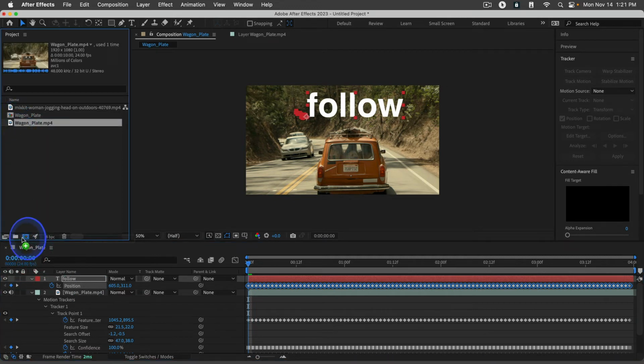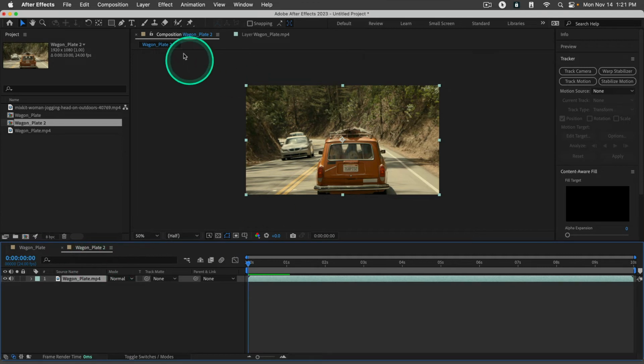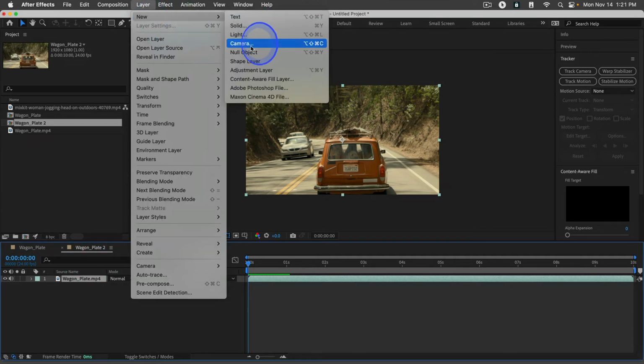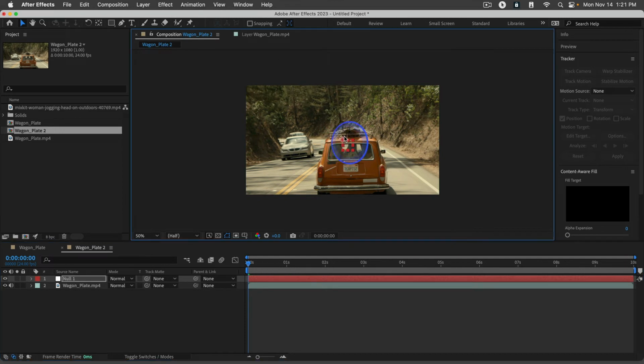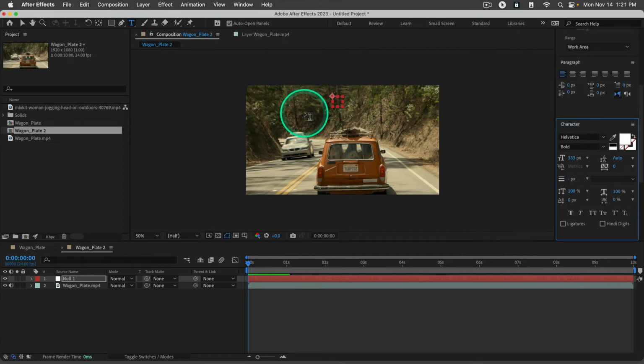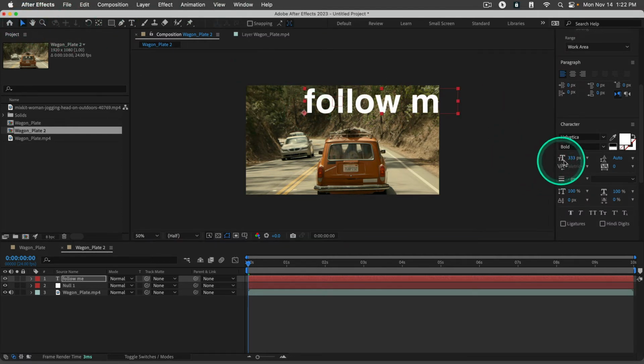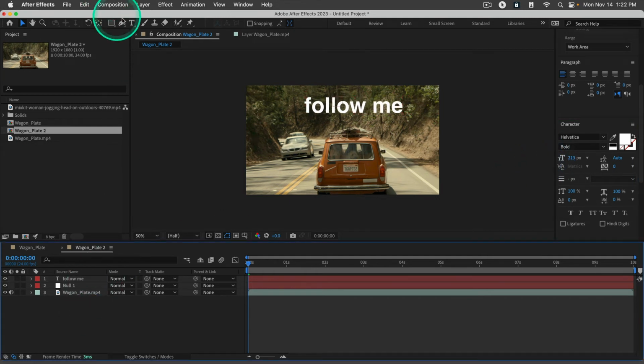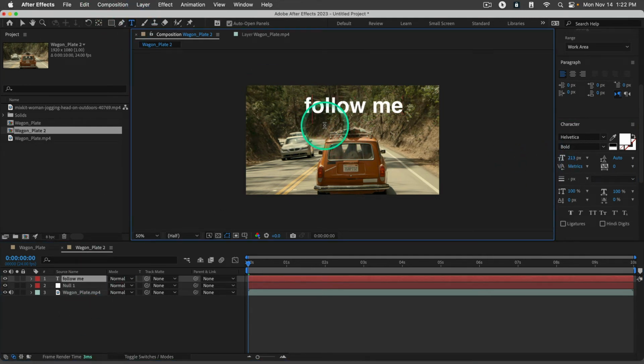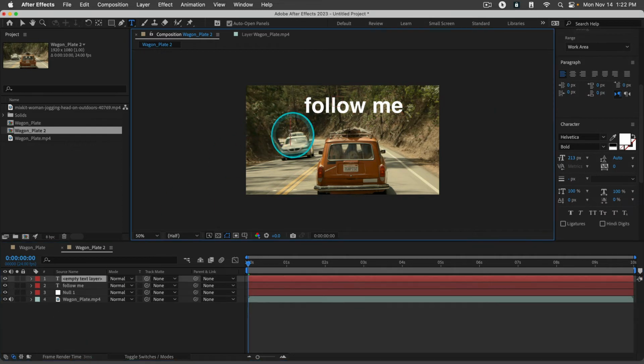So let's make a new comp, wagon plate 2. And this time we want to say layer, new, null. And so we're going to have the null, and this is the null, right? And we're going to attach the text to this. So you do this when you have more than one text layer or graphic layer, right? So let's say we say something like follow me. And then I'll just click off and do it again. And I'll just call this like on the road. Oops. Sorry, I thought I was clicked off. So click off.